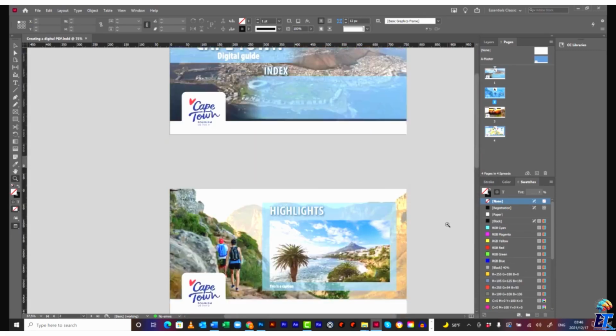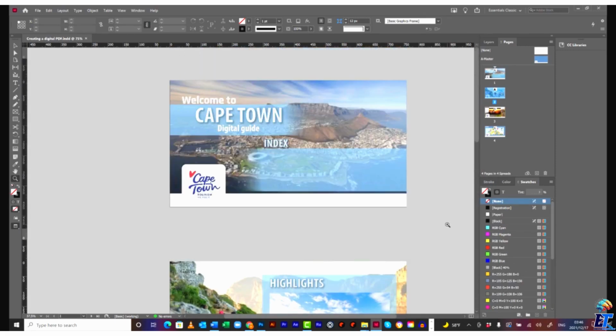Now, first thing I want to tell you is when we work with digital, and I mentioned this before, we're working in pixel dimensions, not in millimeters or centimeters. Now, you could have designed a print publication and then decide afterwards you want to make it into a digital PDF. That's not a problem. It will still convert, but you just won't work with pixel dimensions from the get-go.